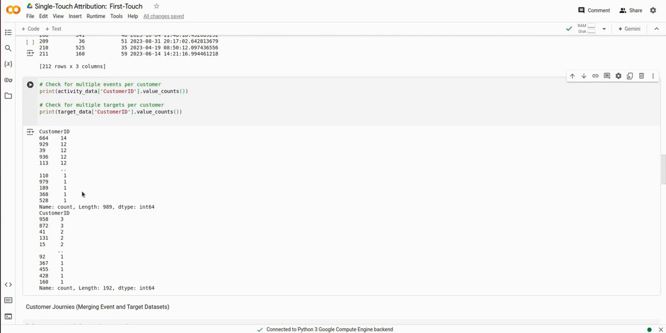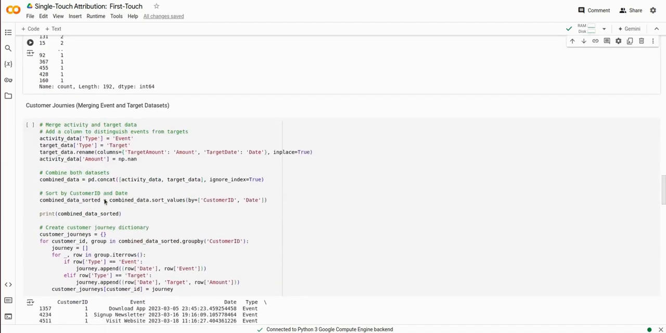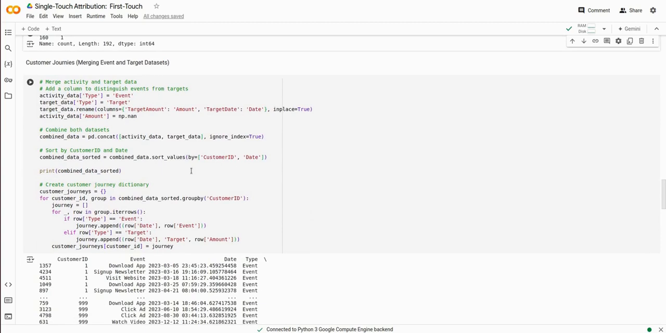And then in the target, in real world scenario, that could happen as well: a customer getting multiple targets, and a customer getting not any of the target, but it is in the event data. So they are attending the events but not converting at all. Then we are creating the customer journeys. If you think about a customer like 160, they are attending some of the marketing events, then getting a target, then attending some of the marketing events more.